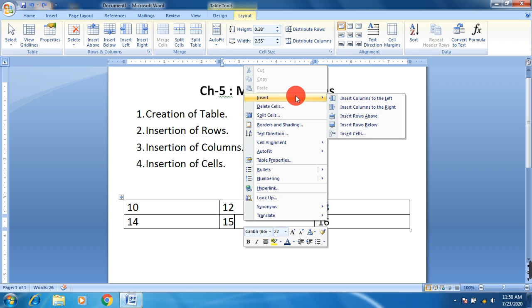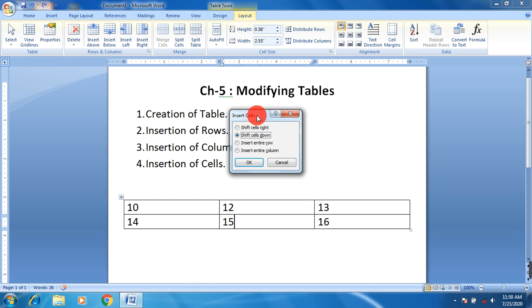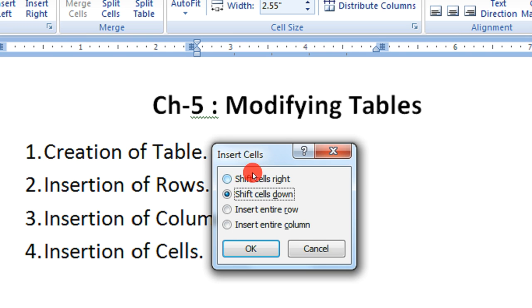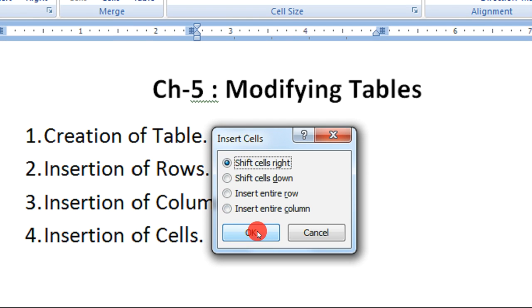right click here and choose insert cells option. Okay, now if you choose insert cells option, you will get here 4 radio buttons. The starting two options are shift cells right and shift cells down. You don't have to worry about number 3 and 4 option. You have to only choose 1 and 2 option, either one of them.